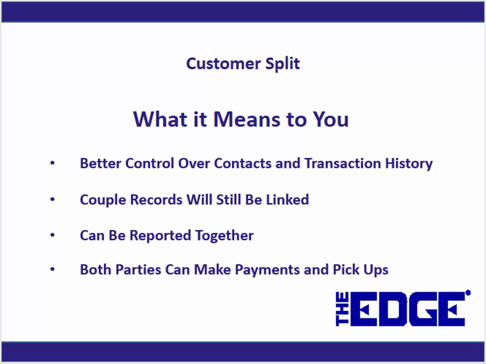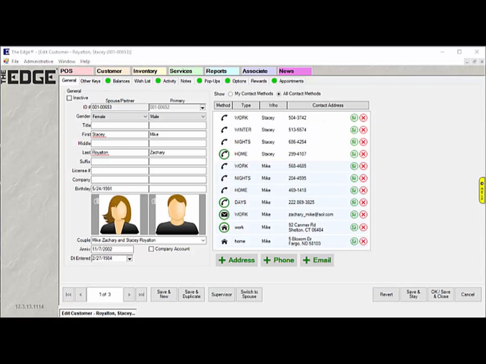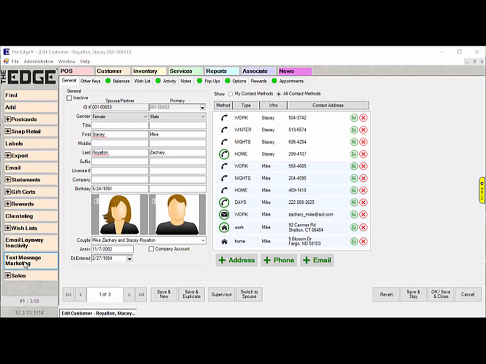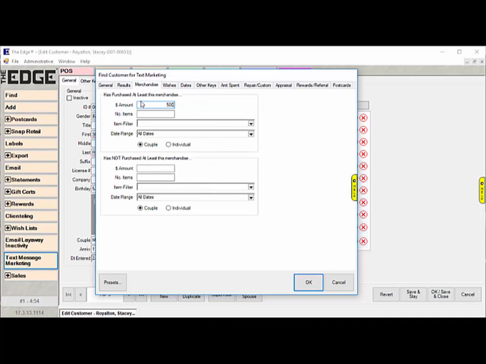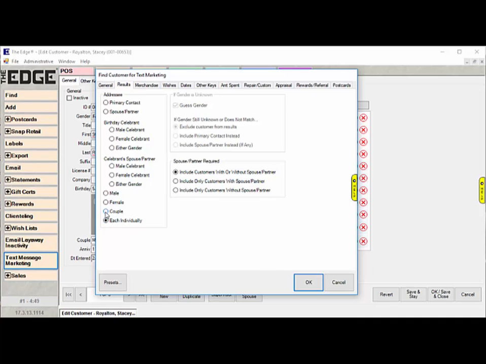Transactions will be tracked according to the individual who conducted it, but you'll have choices about how that reports out. Also, this addresses issues resulting from the existence of multiple email addresses, phone numbers, and mailing addresses, and identifying which belongs to whom. That means that now you can do marketing, such as sending a text to all females in households who have spent a certain amount, either individually or as a couple.